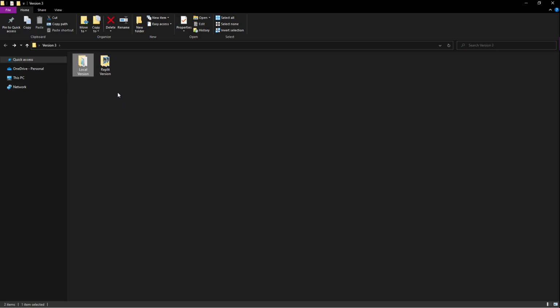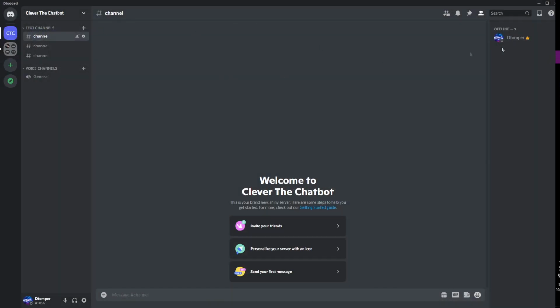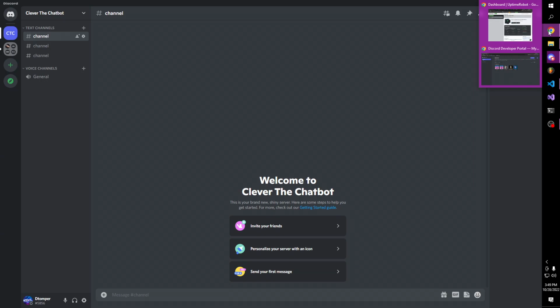If you want it to stay alive forever, we'll then use Replit, which is a website that allows you to host Python scripts forever, basically. I'll show you how to do that later. Let's first start with the local version. So for this, we need the Discord bot, and I have this empty server here. We'll create a bot and then add it to the server.